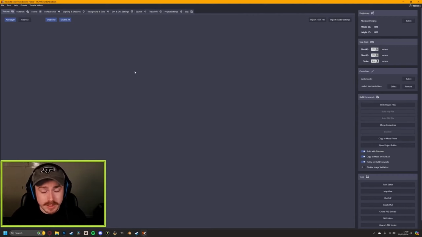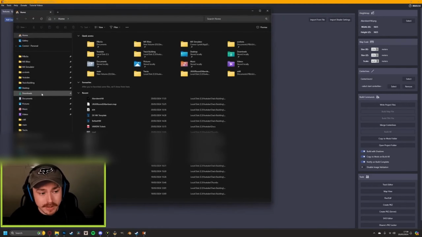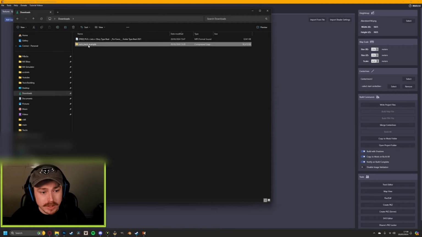There are 2 more steps that we need to do before we can load this into our game. We need to fill out a texture and we need to fill out a material. So we need to see what the ground looks like and we need to see what the ground is made of. Now, if you remember, back in the first video, I got you guys to download a MXB track example.